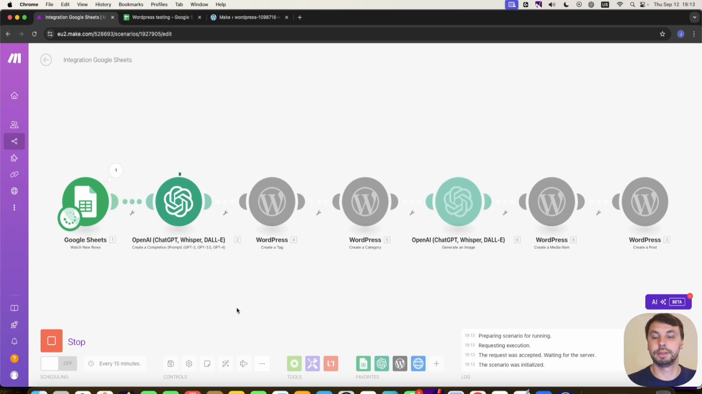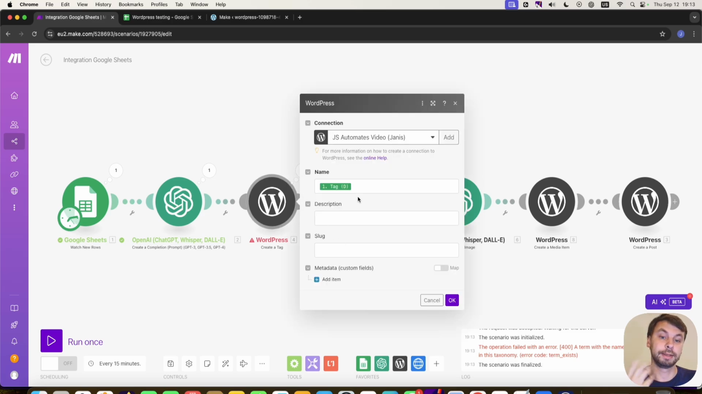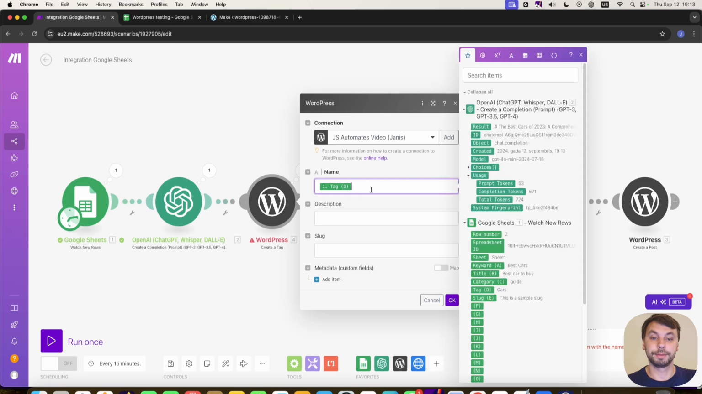As you can see, this is a very simple workflow. Oh, and now we already have the same tag. So you can't have the same tag name as you have already created. So we're going to add a different one here: cars to buy.